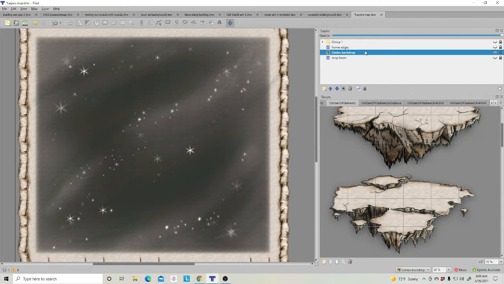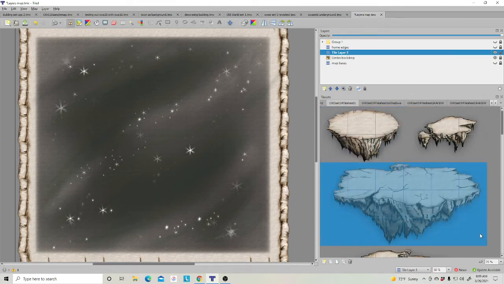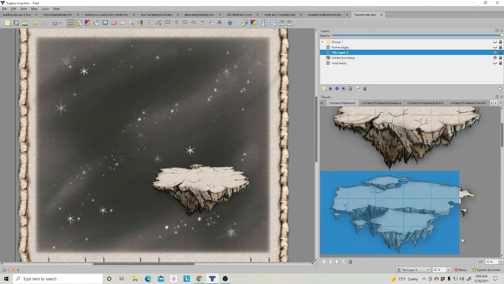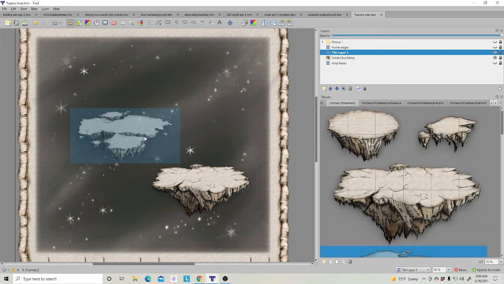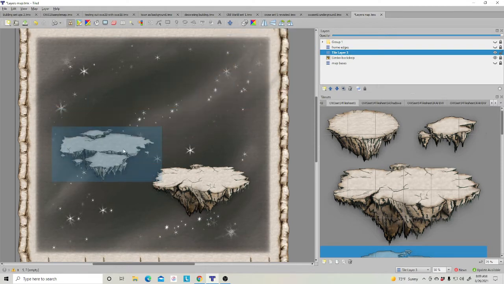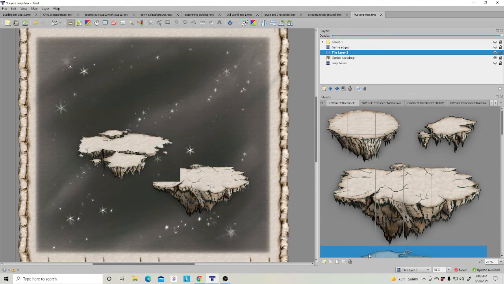So let's start. We're going to go ahead and go up here, and I'm going to add a tile layer. And let's just put in some different islands. Now, as we've discussed before, and we'll discuss it again, a difference between the tile and the object layer is that in the tile layer, you cannot layer in the same layer. If you do, what happens is the object gets replaced with the new tile.